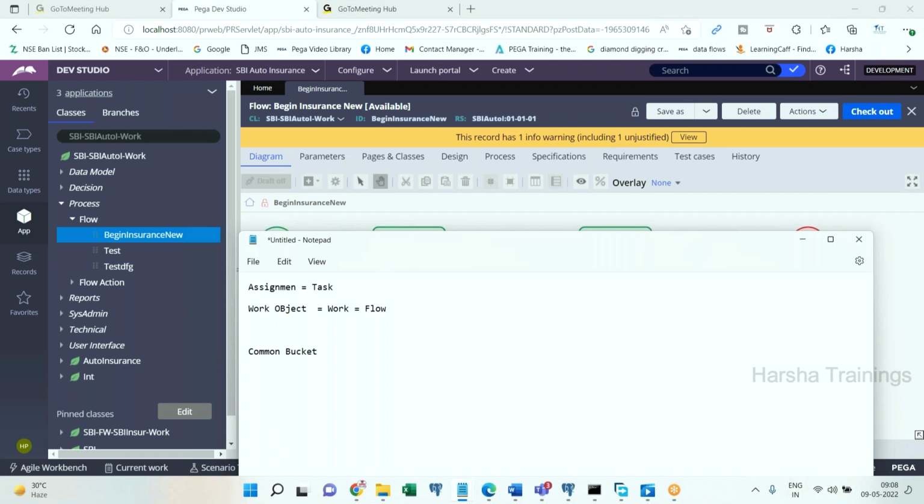A common bucket means, or you call it a basket. What do you call it? Basket. Do you understand what a bucket or basket is? If I place a task in a basket, I'll just push the basket and say that operator 1, 2, 3, any one of you can take the task from the basket. This basket I'm dedicatedly giving to operator 1, operator 2, operator 3.